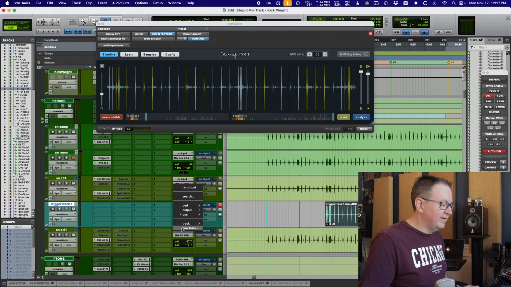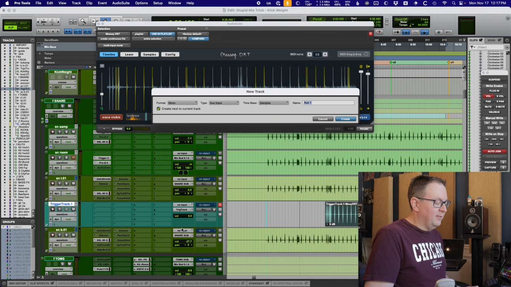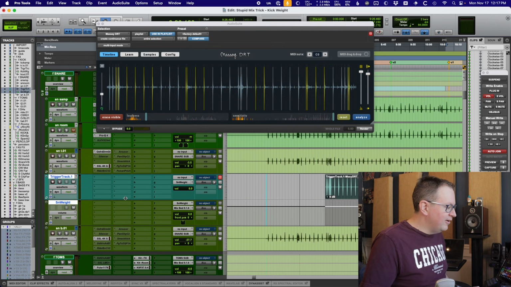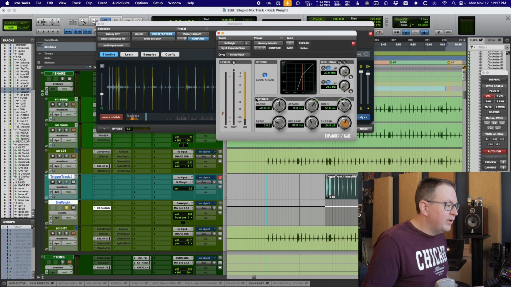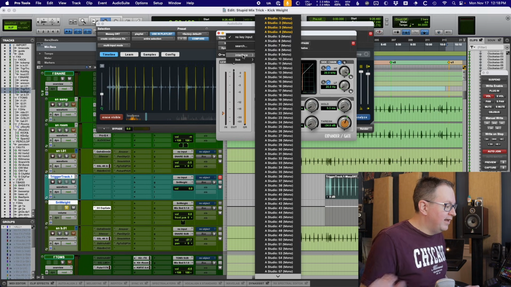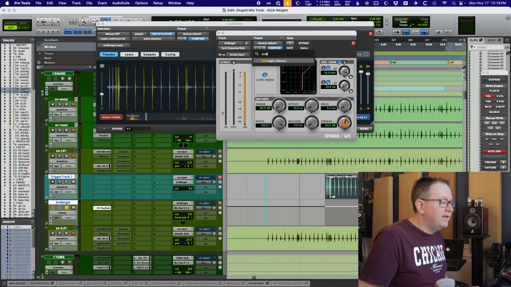We'll call this snare weight. All right. And again, we want our Dynamics Expander 3. Let's set the range all the way down, gate it. I'm going to leave the attack at 10 because, well, no, we'll speed it all the way up. We'll turn the side chain on and we'll set it to snare weight.